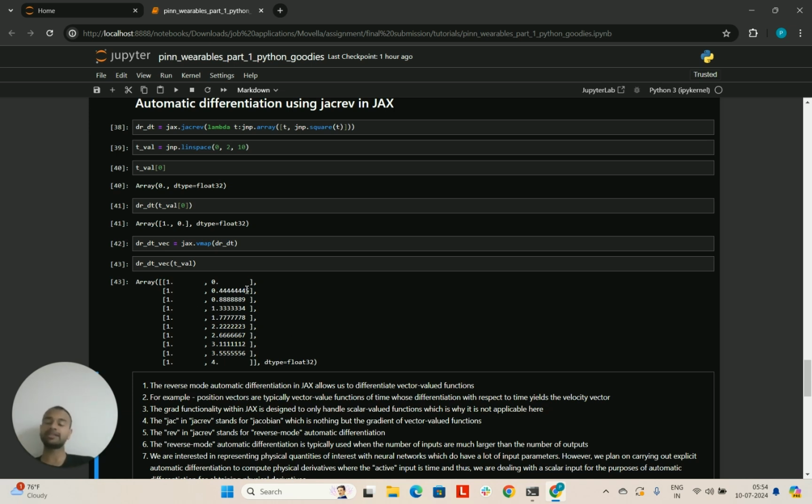You see the first one is 1, 0. So for our velocity vector, the first component should always be 1 because the derivative of t with respect to t is 1 and the derivative of t square is 2t. So the second column should start from 0 and go till 2 into 2, which is the final time, which is 4. And you see that is actually happening. So this actually works. This is an example where we used a lambda function, the jnp.square, a vectorized mapping, and automatic differentiation. So all of the elements we spoke about have come together for a physics example.